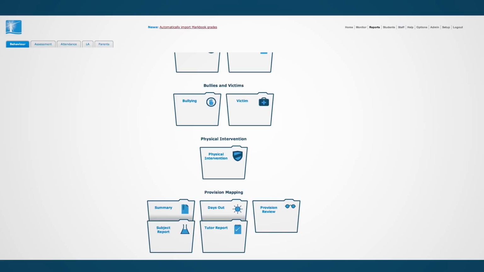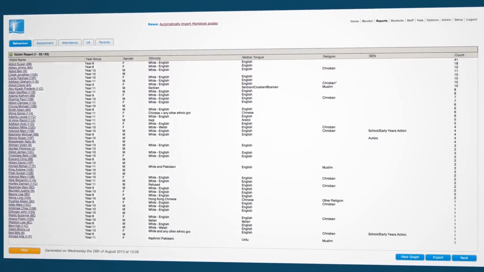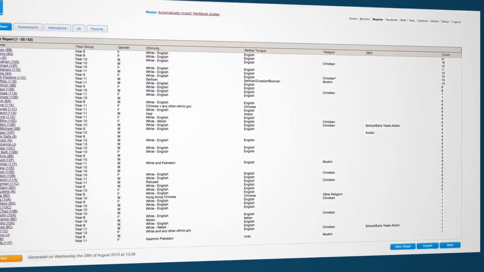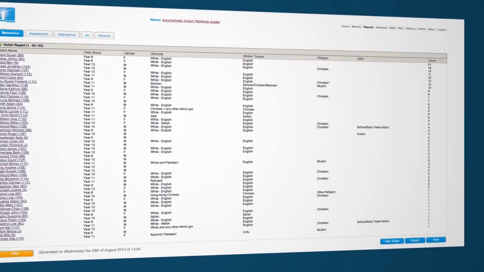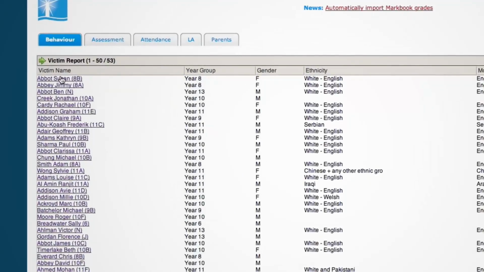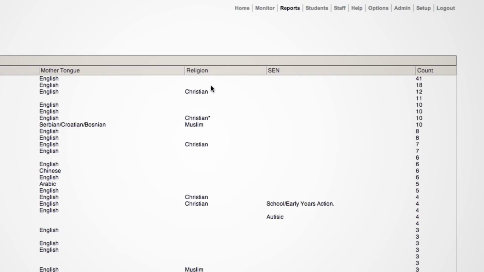Victim. The victim report shows any students where they were added to a slip as the victim. This is a really efficient report for showing immediately any students who require action on their behalf. The list view shows the student names, their year group, gender, ethnicity, mother tongue, religion, SEN status, and the slip count for how many times they've been victimised.